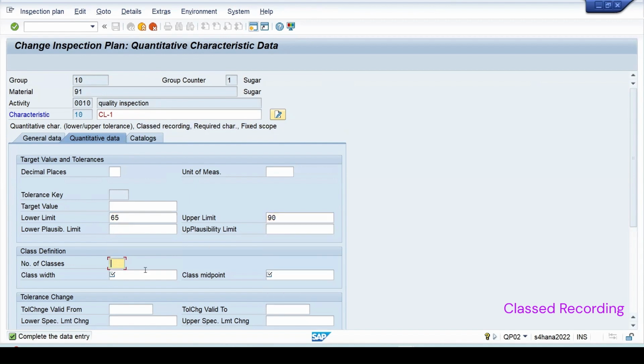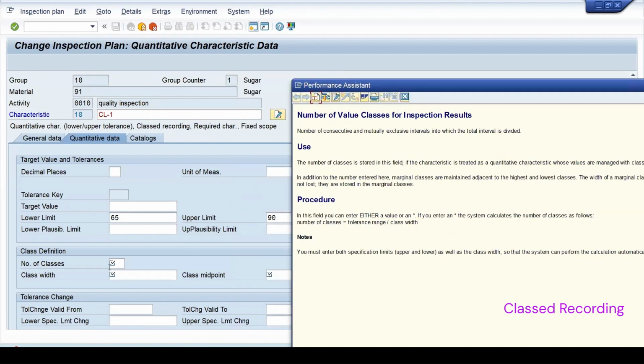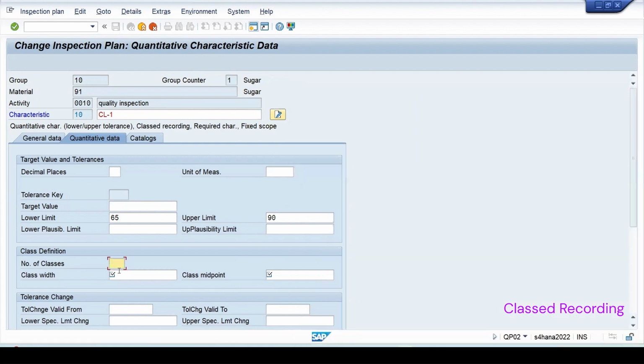Suppose I'm keeping it say 65 to 90, and here the number of classes I want, if I press F1 key, need to define the class tolerance range or the class width you want, that you will be specifying here. If I enter say 3 number of classes, even this is mandatory, asterisk here, enter. Now I need to tell my target value. I say 70 here in this, and this is mandatory, so let me maintain asterisk here.